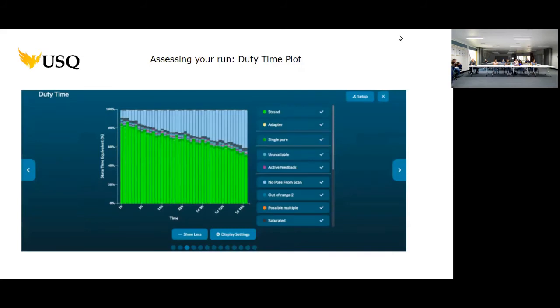Duty time plot, this is the next one you want to have a look at. This is going to give you an indication of what your channels are doing over time. So this one here has been running for about a day, and this is a really nice sequencing run. So lots of green. You're starting off with about 80% of your pores actually working, which is quite a good run. You're never going to get to 100, but 80 is fantastic.